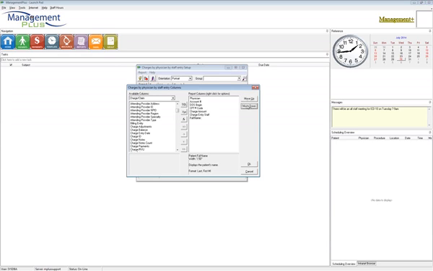Okay? So we're going to go ahead and we're just going to choose a few columns here. We want the charge amount. I want the CPT code. You can see we've got diagnosis codes. Maybe I want date of service.